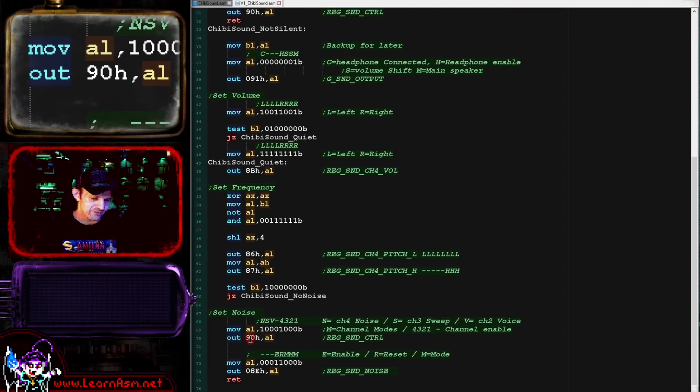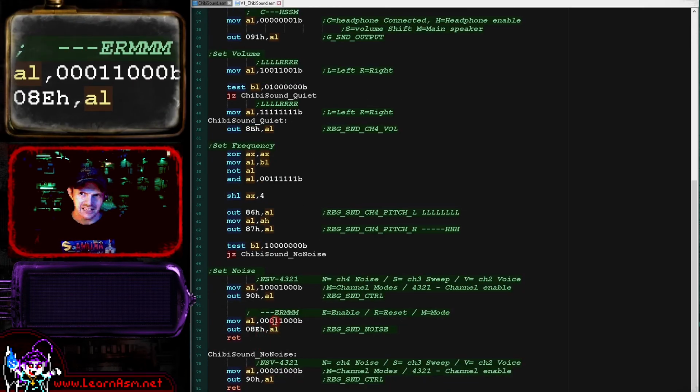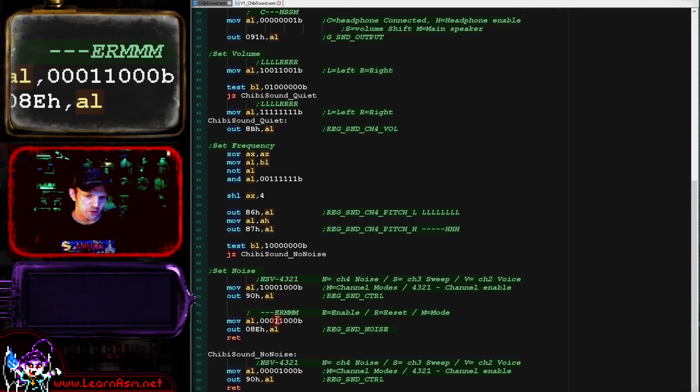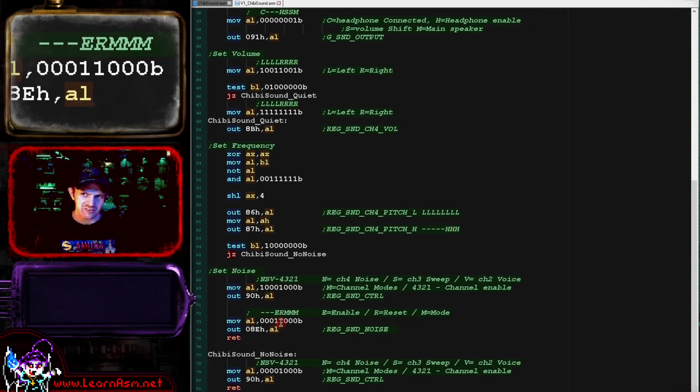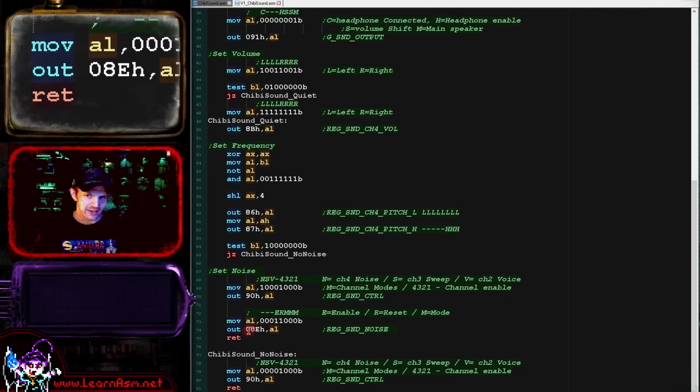But there's another stage we need to do to enable the noise. We need to set bit 5 of port 8EH there. That will enable the noise, but we also need to reset the counter there. So we're setting bit 4 as well. That will start the noise up, and that will make our noise for us.